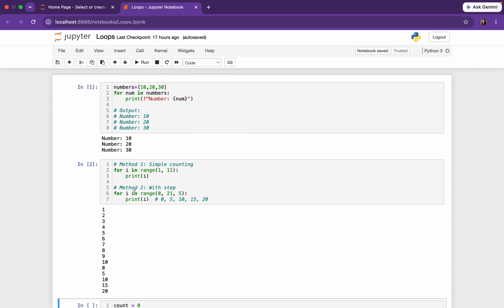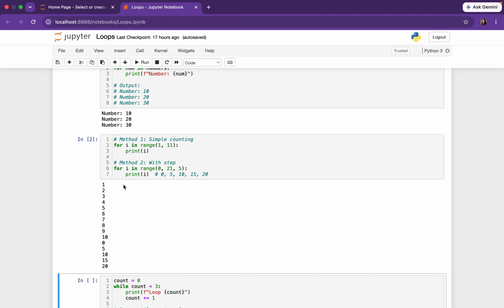That is, if you want the numbers till 20 with a step size of 5, you have to give the range 0 to 21 with the step size 5. Then the output will be like this. Here both outputs come like this. For the first block of code, the output is 1 to 10. And this is the output for the second example.